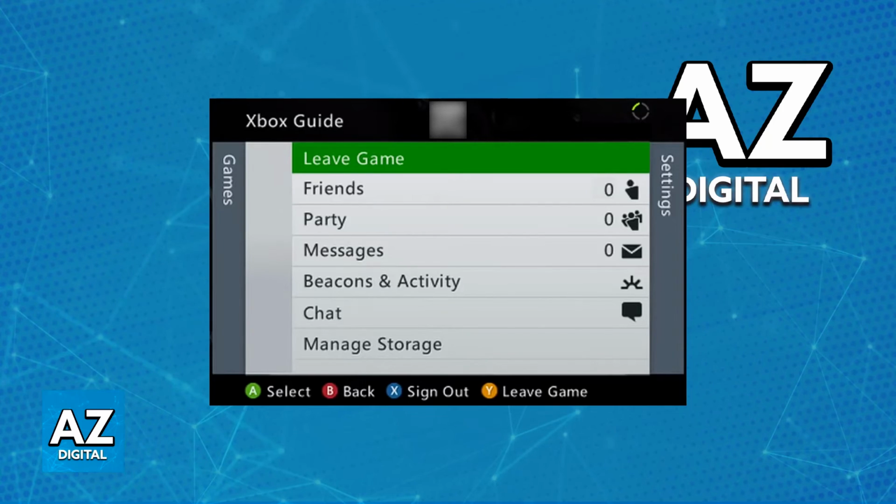And like I said, all that you have to do is sign into the usual Xbox 360 account that you want to use through this interface that I'm showing you on screen. So just clear the local save data and try again.